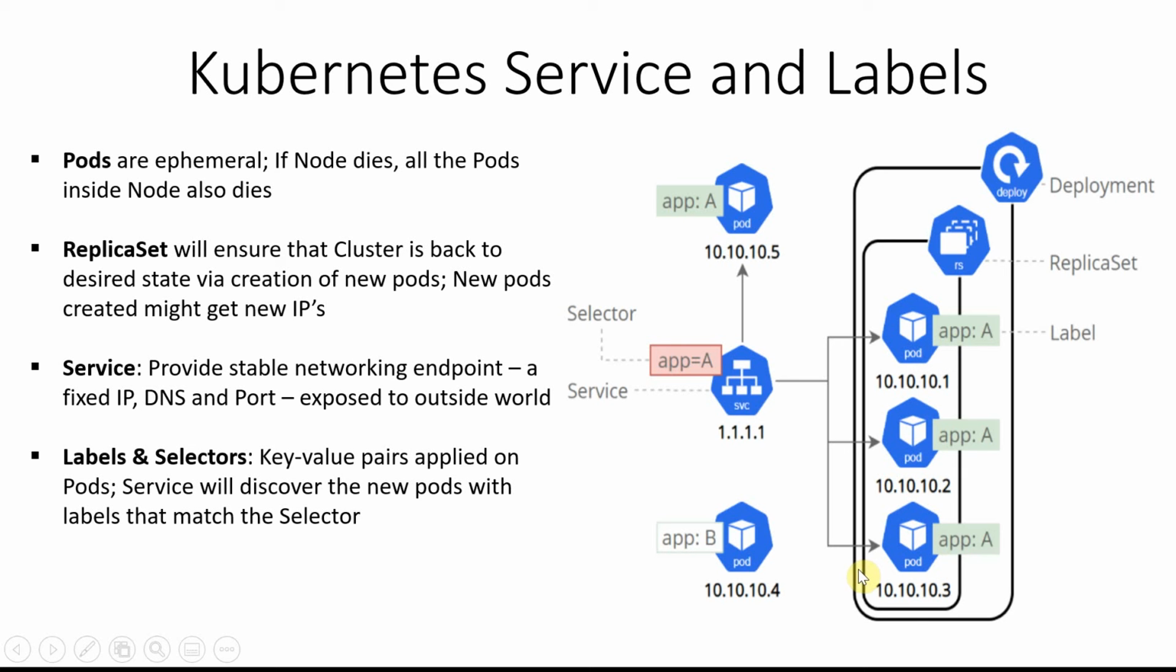Okay, so that's about the service and labels. Any questions here? We have not seen labels in this case, but we'll see an example with labels. Any questions here?